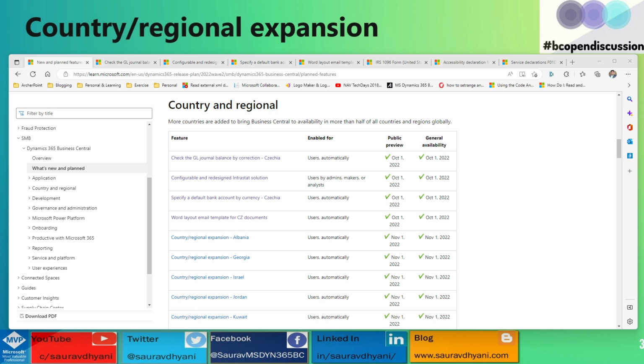So let's talk about the easiest thing, which is country and regional expansion, where Microsoft makes sure that with every release there are new countries being added into the product, so that Business Central is available in more and more countries. That's the area of the update where in every release you'll see that new countries get added.